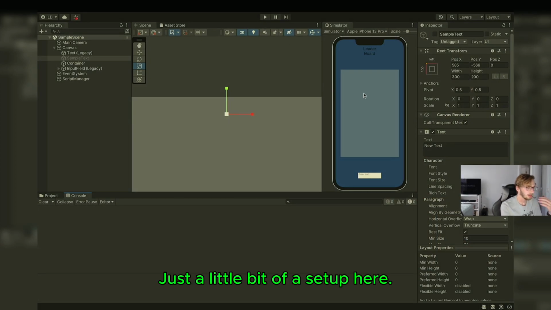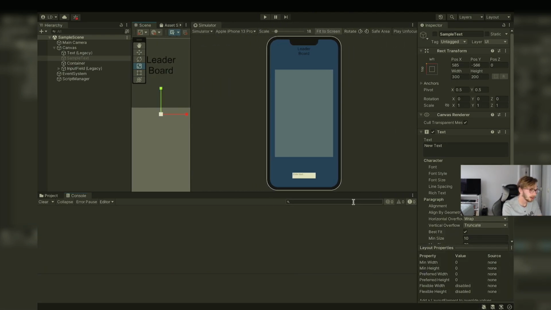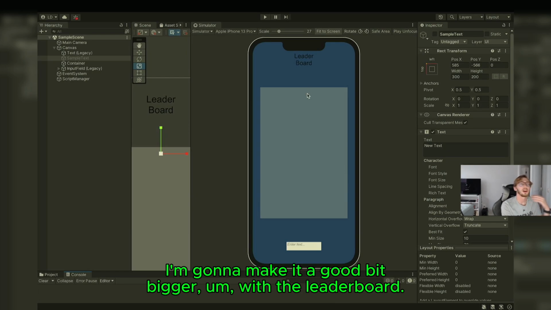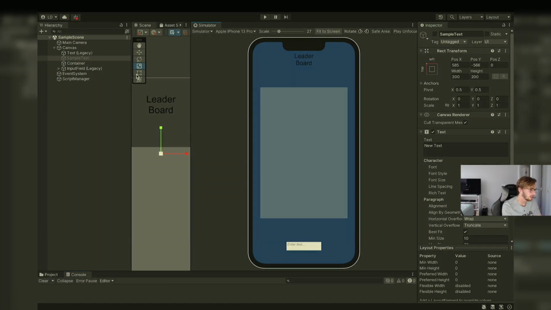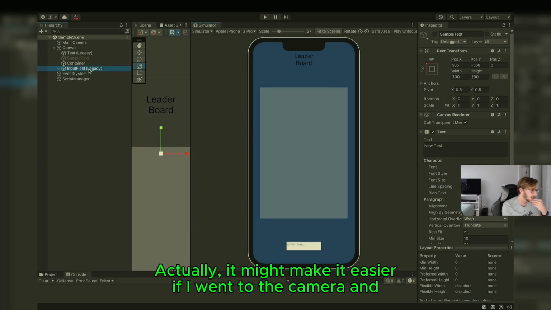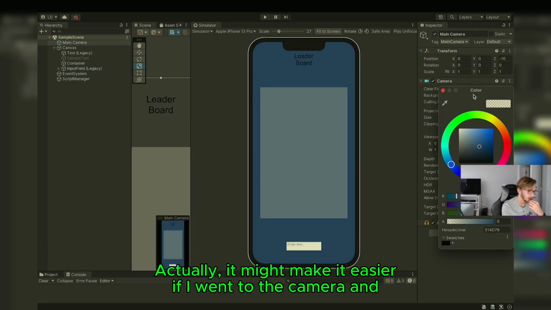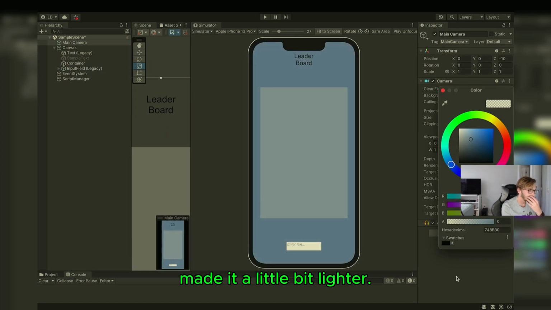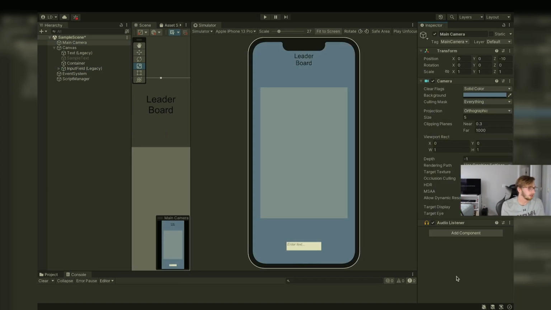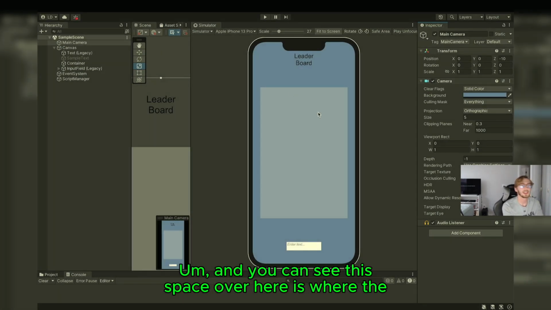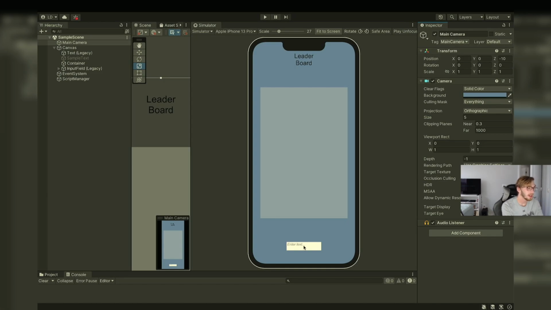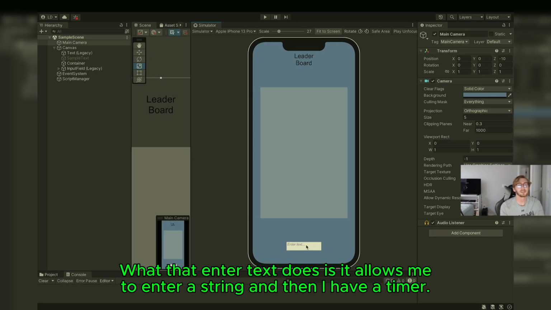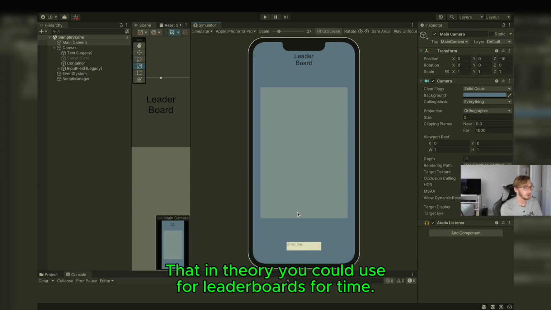Now, just a little bit of a setup here. Here is the simulator. I'm going to make it a good bit bigger with the leaderboard. Actually, it might make it easier if I went to the camera and made it a little bit lighter. So you can see the heading for leaderboard, and you can see this space over here is where the leaderboard is actually going to be. And then down here, I have an enter text. What that enter text does is it allows me to enter a string. And then I have a timer that, in theory, you could use for leaderboards for time.